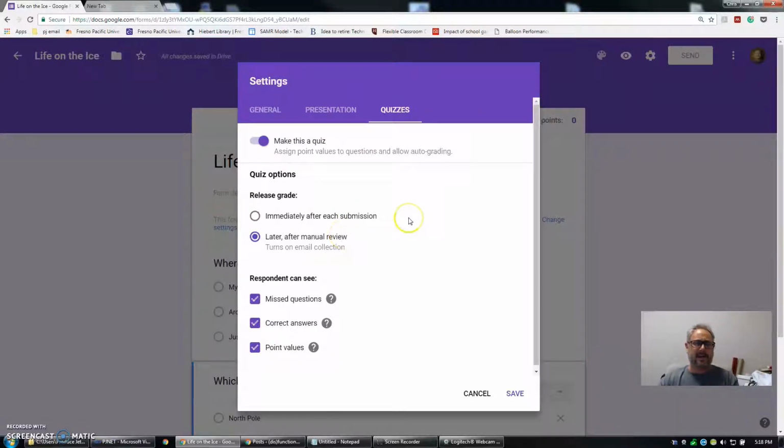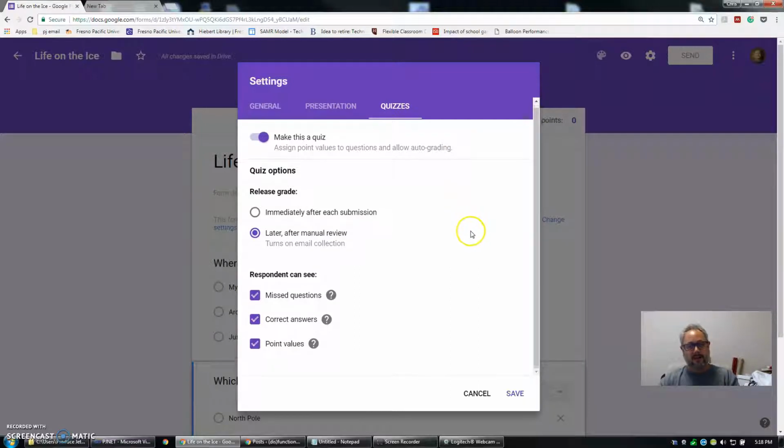We really want to avoid that because this is an assessment, and I want them to not feel like it's a competition. We can see if respondents can see missed questions, correct answers, or point values also. I want to unmark all 3 of these. Again, just my philosophy is I really want them to just answer the questions, and I want to do this for the benefit of me understanding where they're at. I can give them how they did later after that when I can control the environment, not necessarily up front.